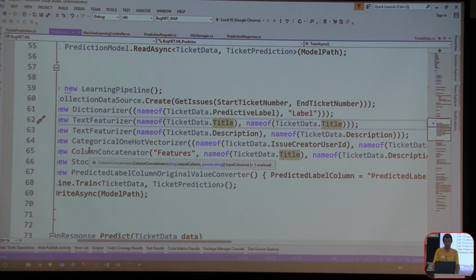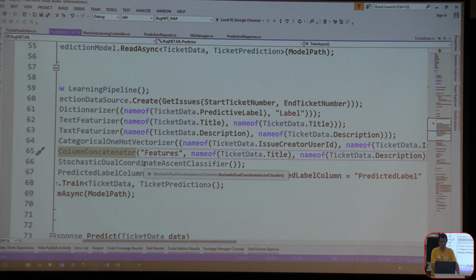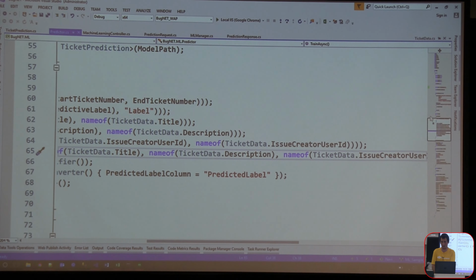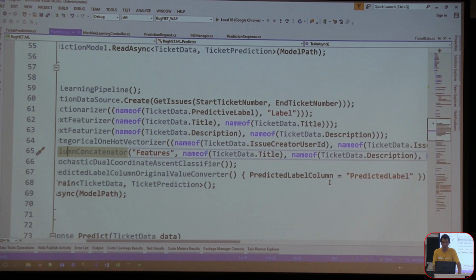Then we have this column concatenator. I told you that we need to take all of these and combine them into one vector that we end up passing in called features. So all we're doing is calling this column concatenator on title, description, and the issue created user ID.